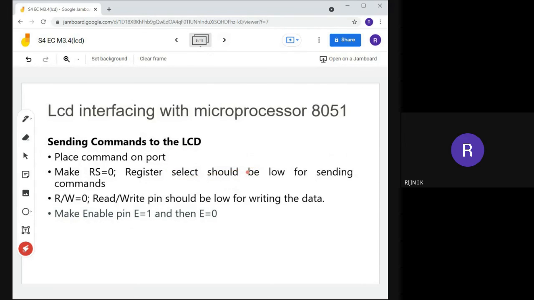First, we need to place the command on the corresponding port. Whichever port we are using, we need to send that command to that port. Then we have to select the register selector pin. For command operation, we need to set it equal to 0. So it is a write operation. RW is also set equal to 0. Then make the enable pin go from high to low. That means E is equal to 1 to 0.